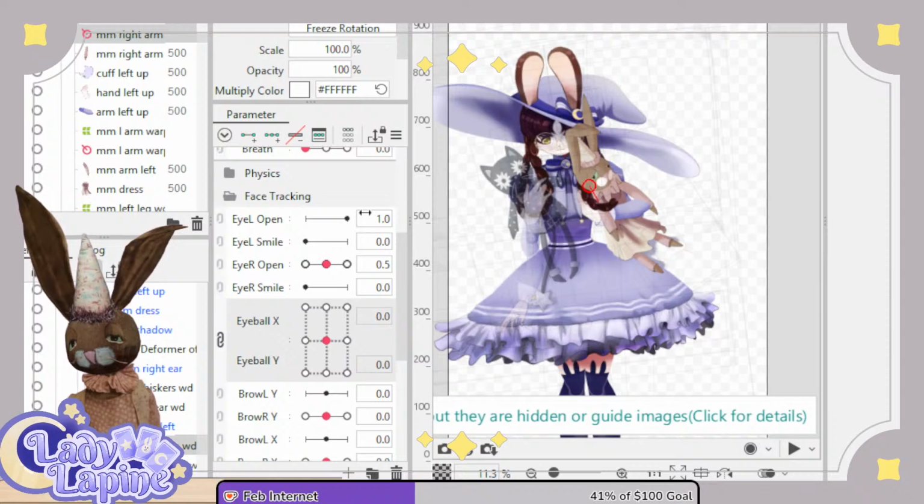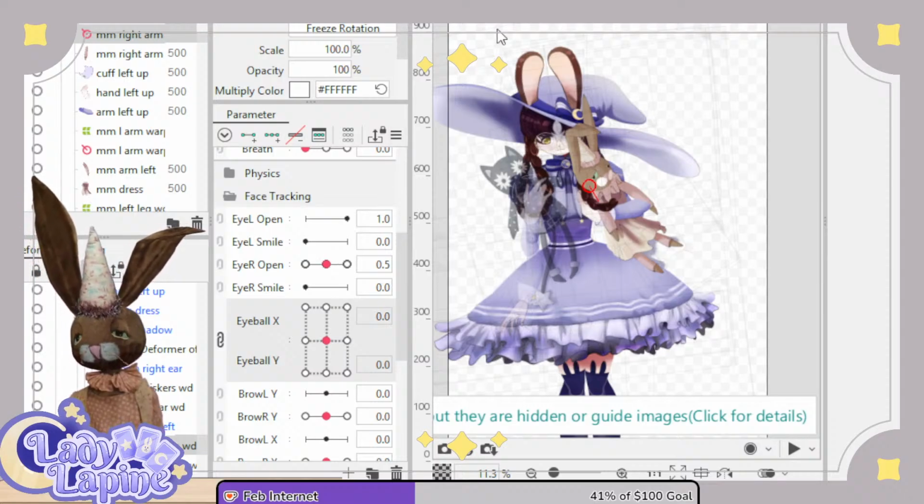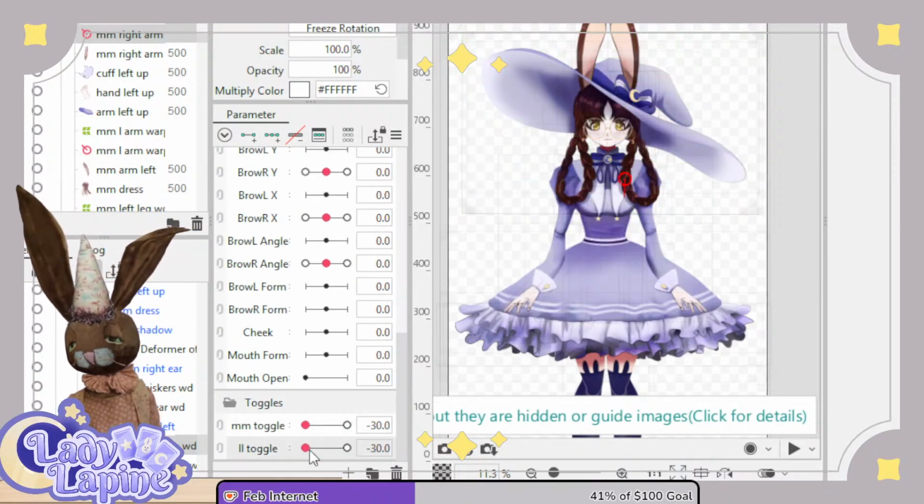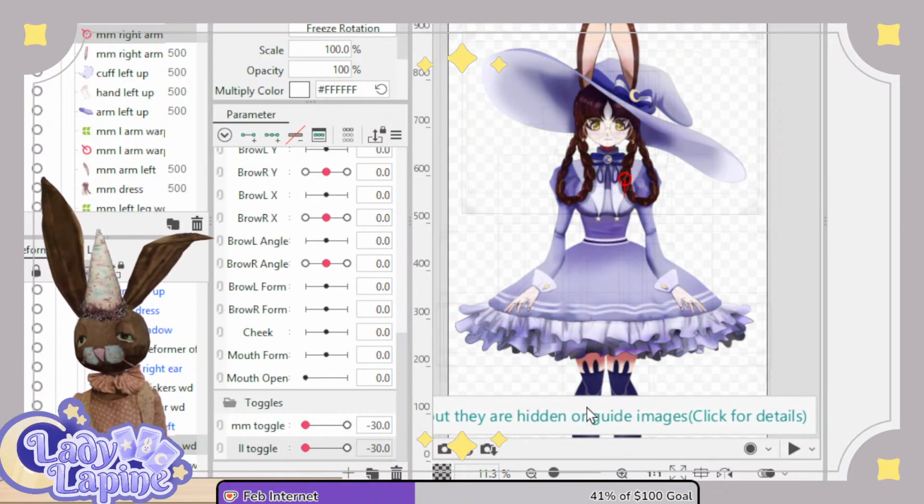Look at that. Look, we have like a functional model, guys. It's not done, but I can see where it's going, which is a lot of fun.